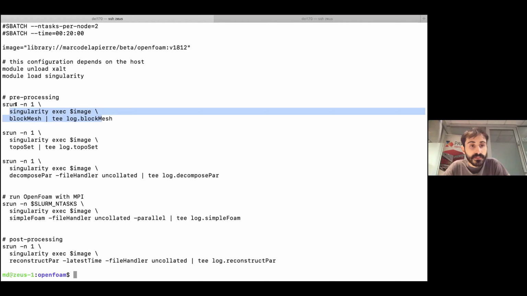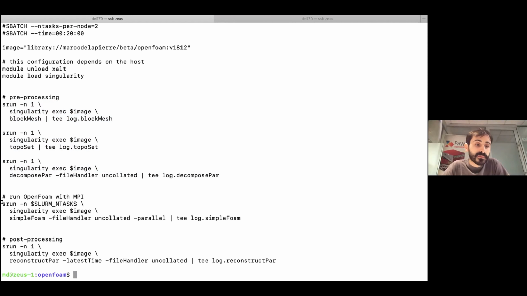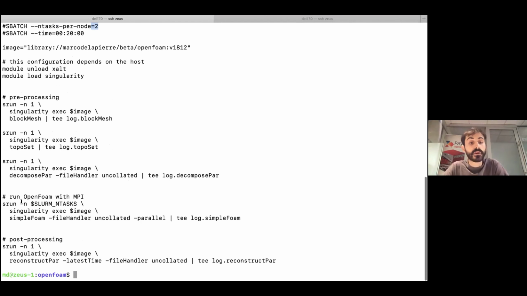And the first 3 steps are all serial, so they all use just 1 core. Now let's move to the only step which actually uses MPI, which is the 4th step. And again, you can see it's transparent and straightforward. So we are still using srun -n as a prepend to singularity. And here we are specifying not 1 as a number of cores, but we're using a Slurm variable, which is actually defined here, which is equal to 2. And so again, we want to ask the resource manager for 2 cores for this task.